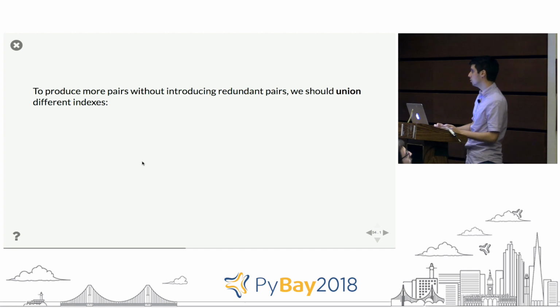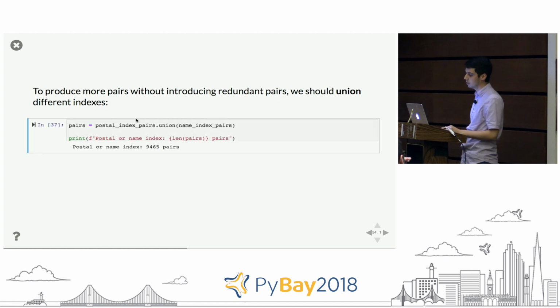Okay, but to produce all of these pairs that I want to run comparisons on, I can use various index techniques, but at the end I should union them to avoid producing repeated pairs. So I union the postal index pairs with the name index pairs, and now I'm left with 9,000 pairs to run comparisons on.